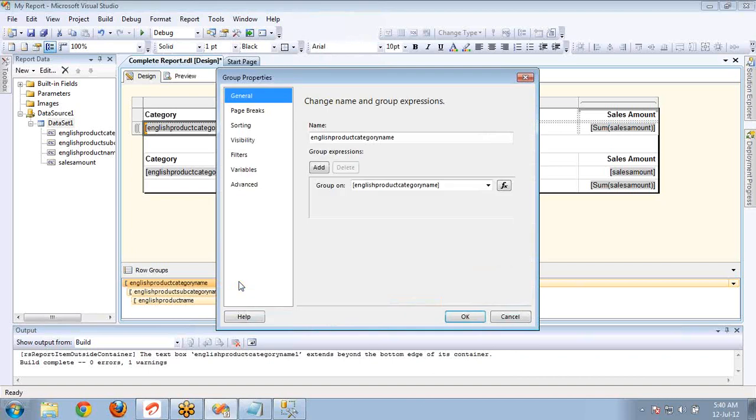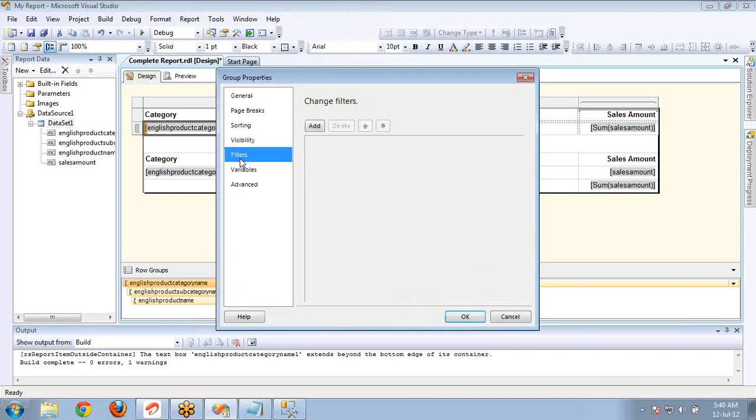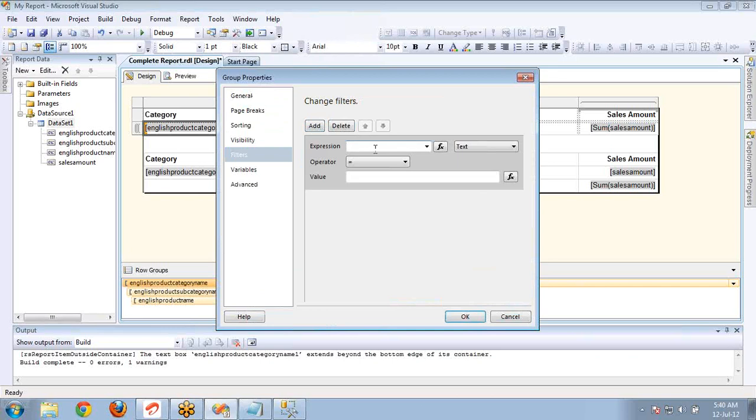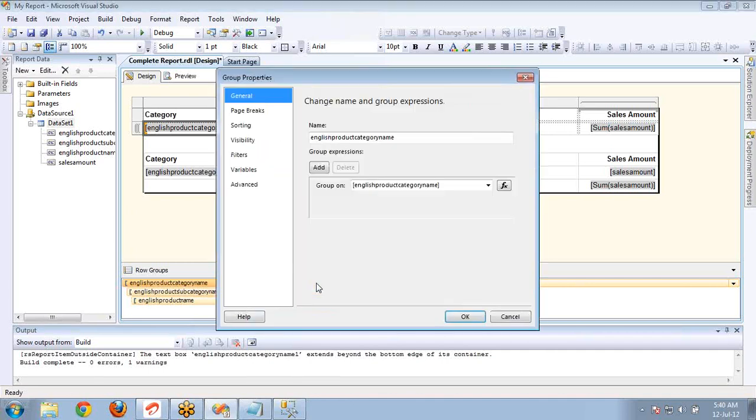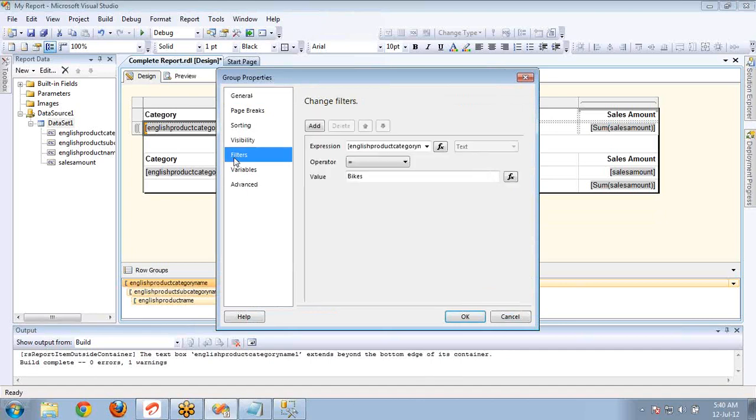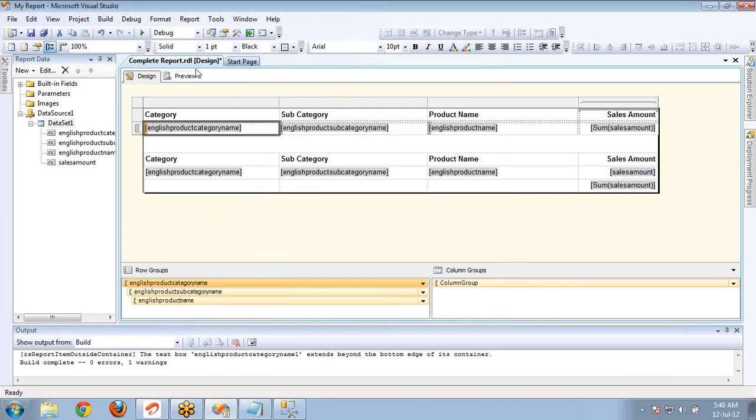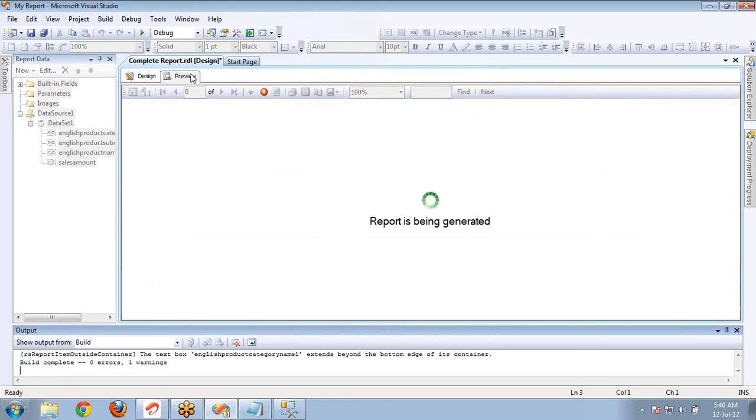And let's see the next option, that is filters. It's like I can filter the data. Let's say English product category name is equal to bikes. It will show only if it is bikes. I'm filtering the resultant set. I may get hundreds of subcategories, but I'm asking it to show only when it is bikes. What will be the result now? The result will be an empty table as per my guess.